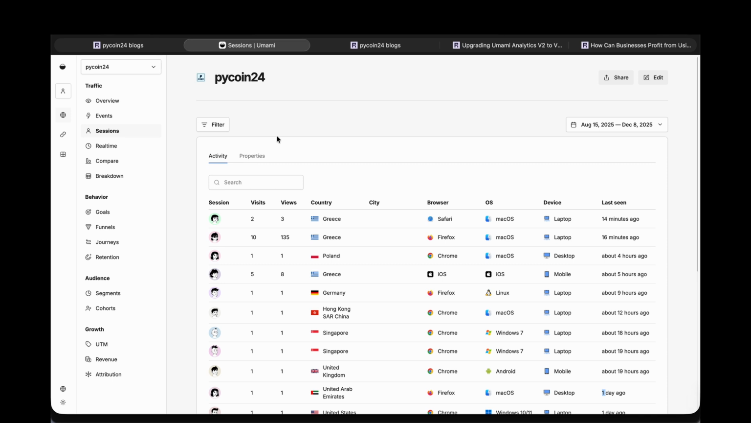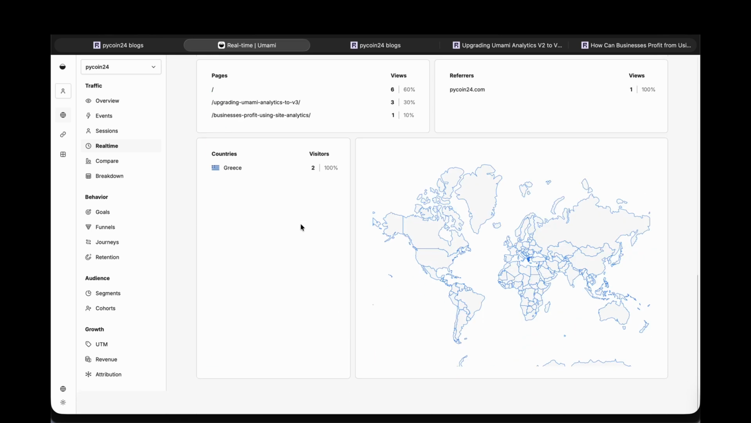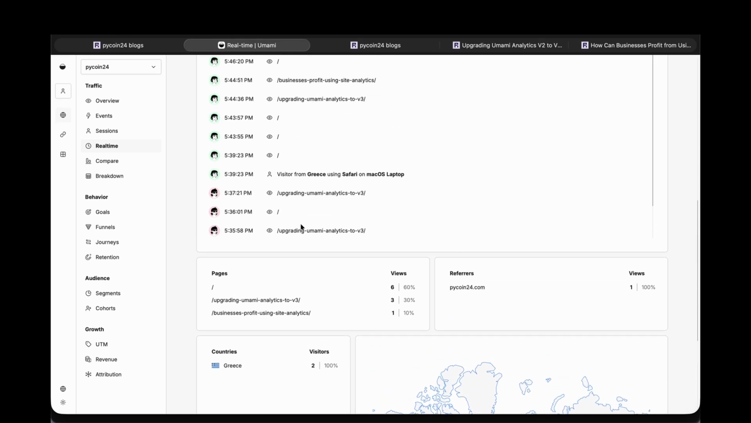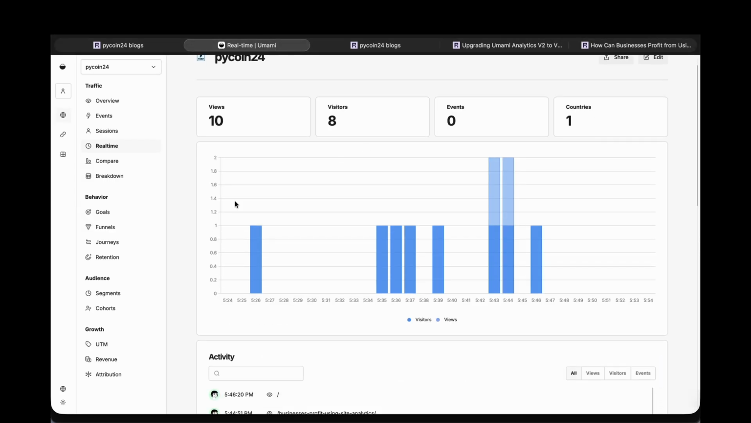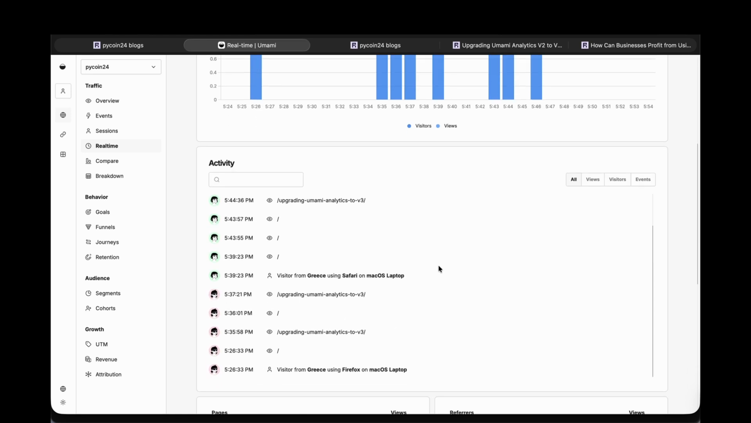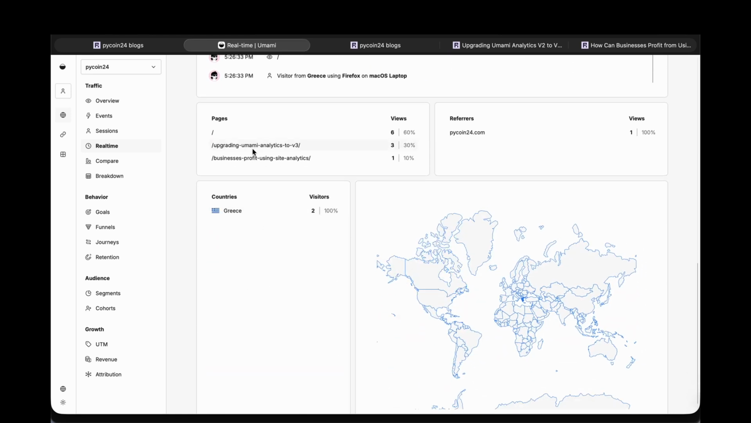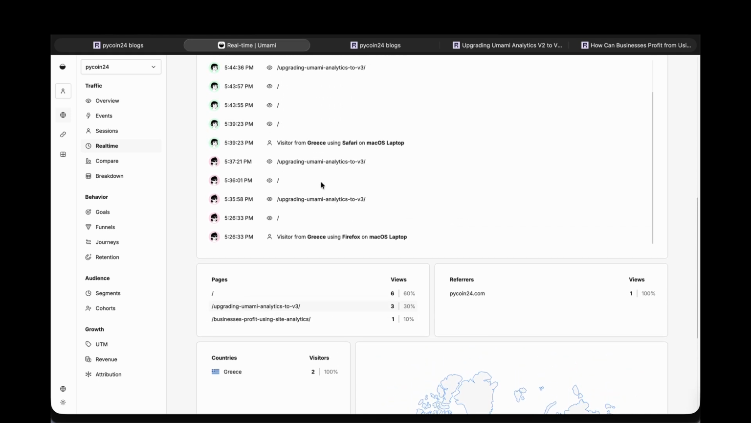Why is this important? Because, for example, you can learn how people are visiting your site, and you can find what people mostly want from your site, what content is better for you to create so people love that more, and you can get more traffic to your site. And in real time, you can see the people who are visiting your site. Right now I'm visiting my site, and as you can see, it shows correctly from Greece. This is me, and these are pages I'm opening.